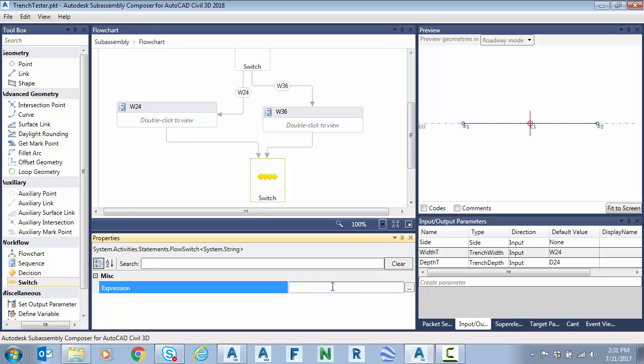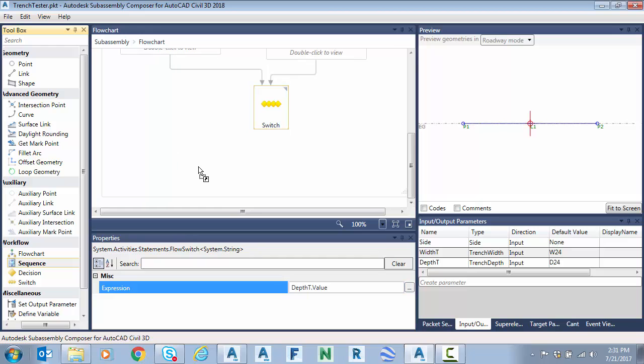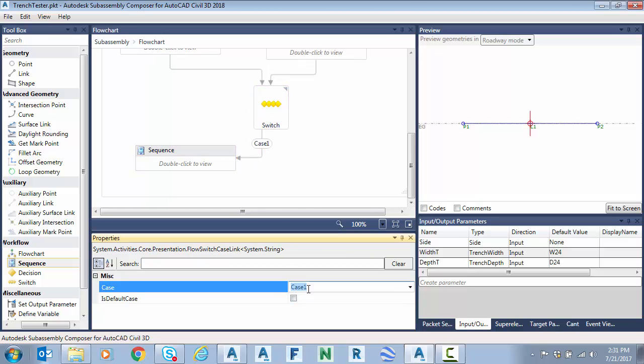Now we're going to tie to the depth. Remember, it's the name, depth T dot value. Depth T, input parameter name. Has to be that, not the enumeration name. So we'll scroll down, and we will create a sequence here. I'll do one of these, select the switch, then the leader, turn off default, just like before, D24.